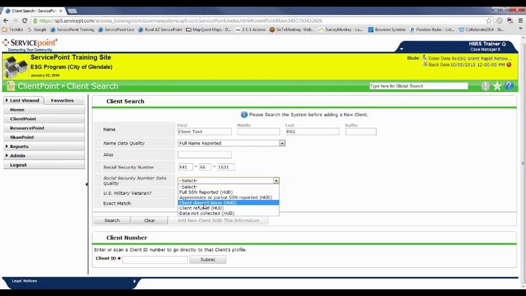The client doesn't know their social, the client refused to give you their social, or the data was not collected. And keep in mind, wherever you see data not collected, that means that you, the interviewer, did not even ask for that information. I will say full social reported. And then finally, is this client a U.S. military veteran? Yes or no?